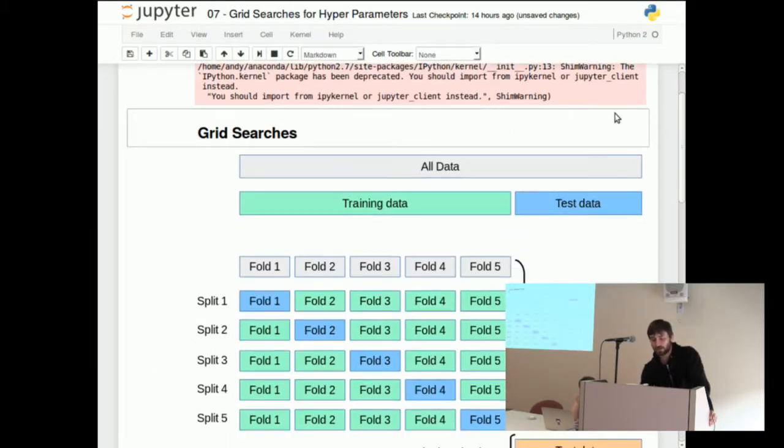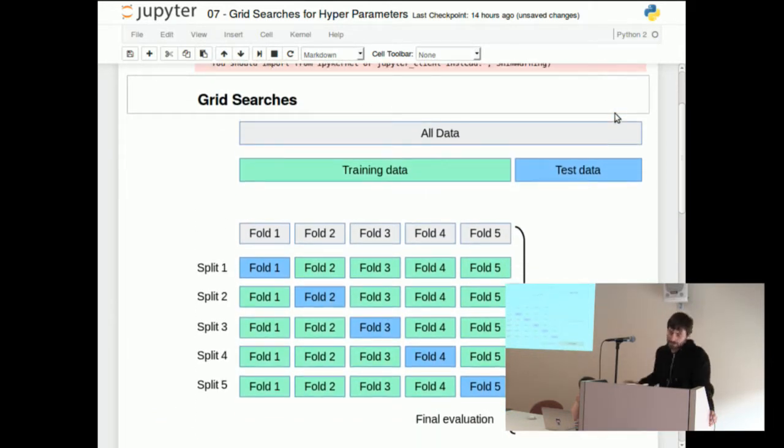The way I like to do it is I split my data up into a training and a test set, and then to find my parameters, I do cross-validation on the training set, and then evaluate the parameters I found on the test set. What you can also do is go a little bit more nuts and do cross-validation in the outer loop, and find parameters for each split of cross-validation, and then test on the whole outer set. This is what we call nested cross-validation.